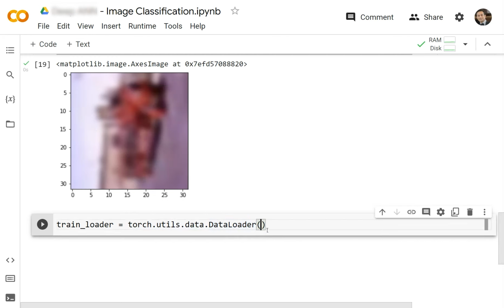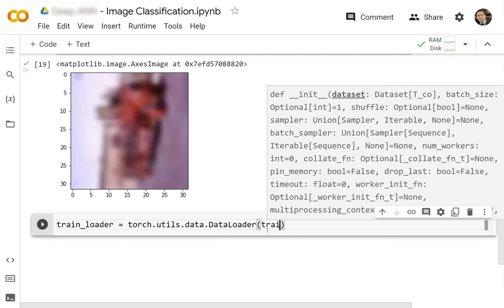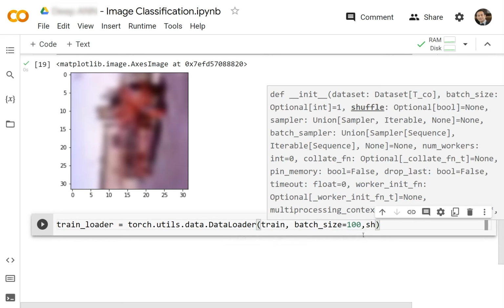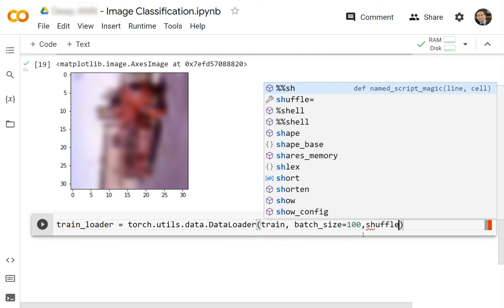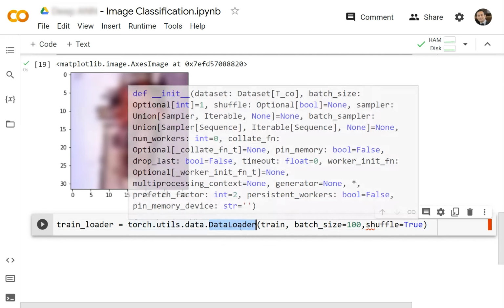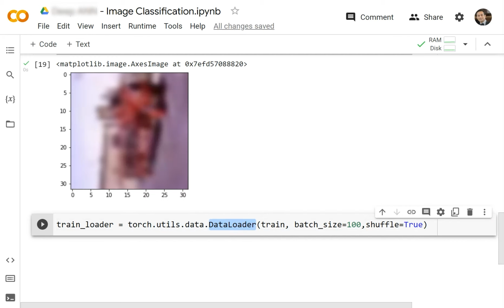So let's do that. Let's say our dataset is train. We defined it before. And our batch size, I want it to be 100. So each batch contains 100 images. And let's put shuffle as true as well. Shuffle equal to True. All right. So we defined our train loader.